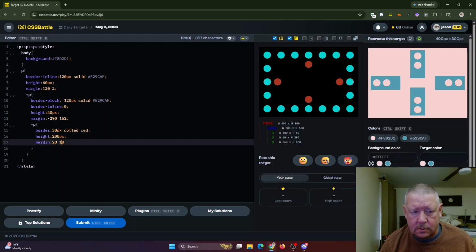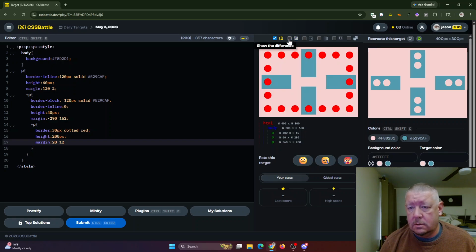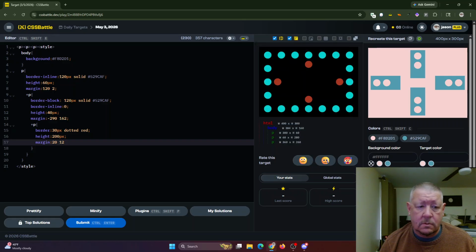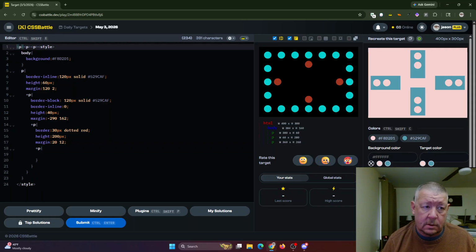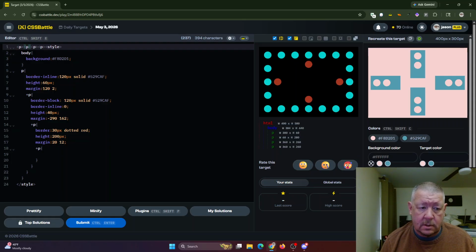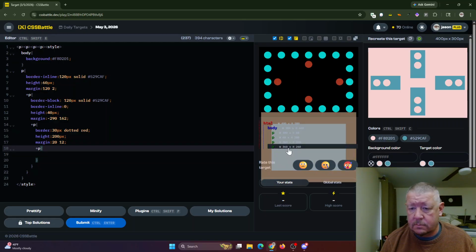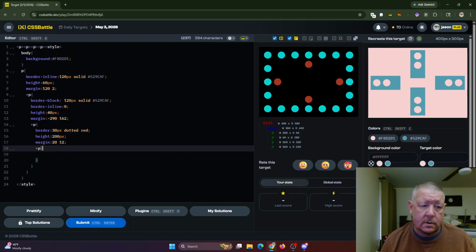I'm not sure about the margin on the sides. 12. That looks better. Okay. Yeah, that's doing kind of what I want. Now I need another one, plus paragraph. Means I need another one in the DOM. And then I have to find this one, probably off screen low.